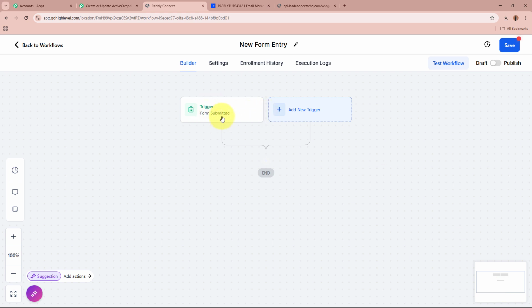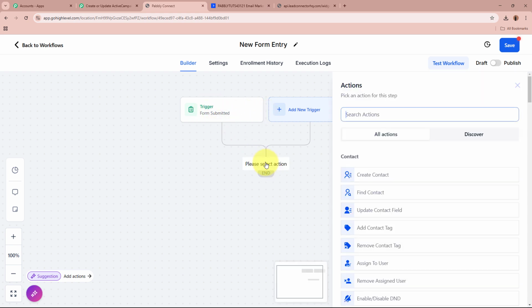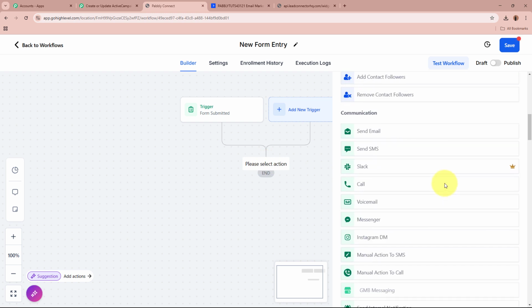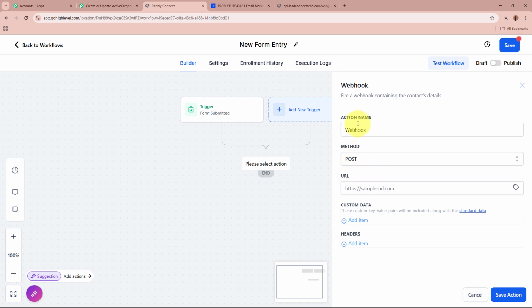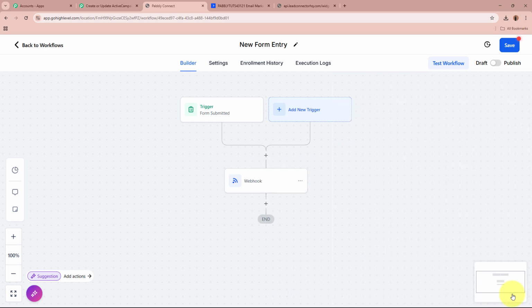As now the trigger for form submitted is done, I'm going to add an action. I'm going to select the action over here. I'm going to scroll down to webhook right over here. Now for the webhook, I'm going to select the action name as webhook. Post is the method right over here, and for the URL, I'm going to paste the webhook URL that Pabbly Connect has provided us. Okay.